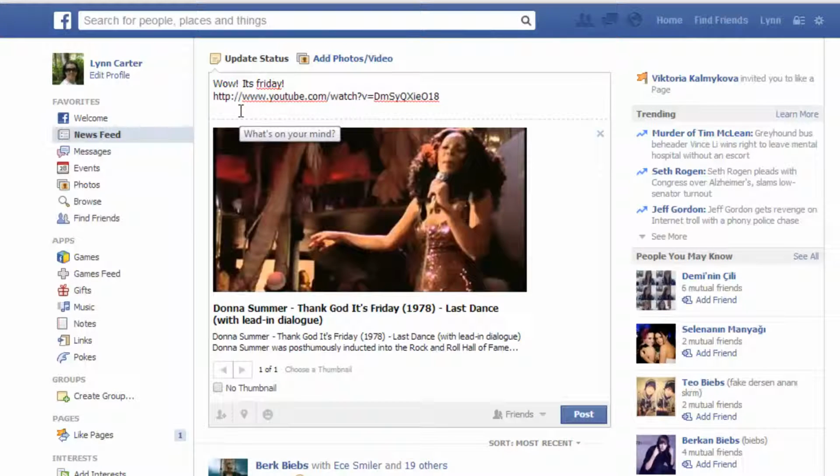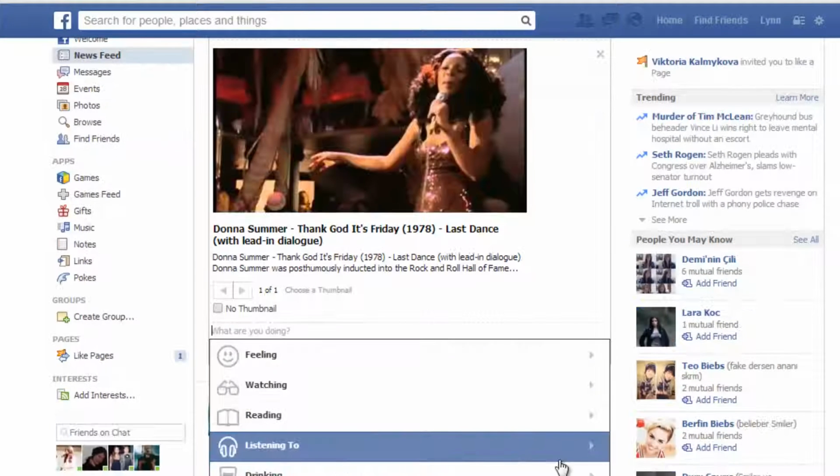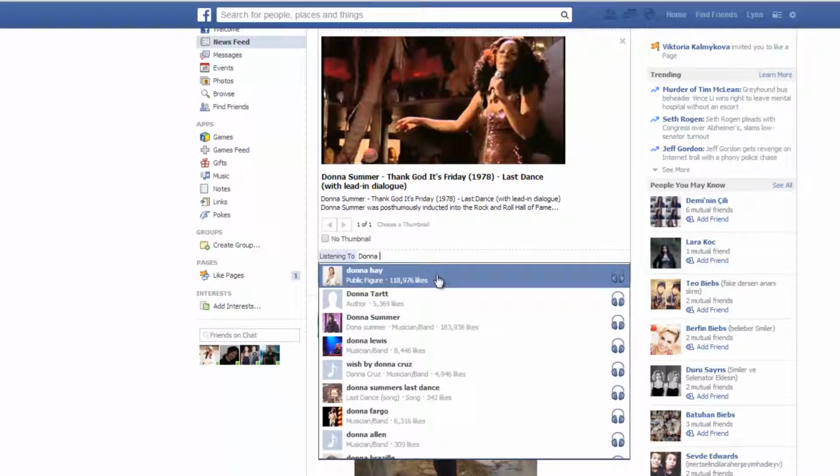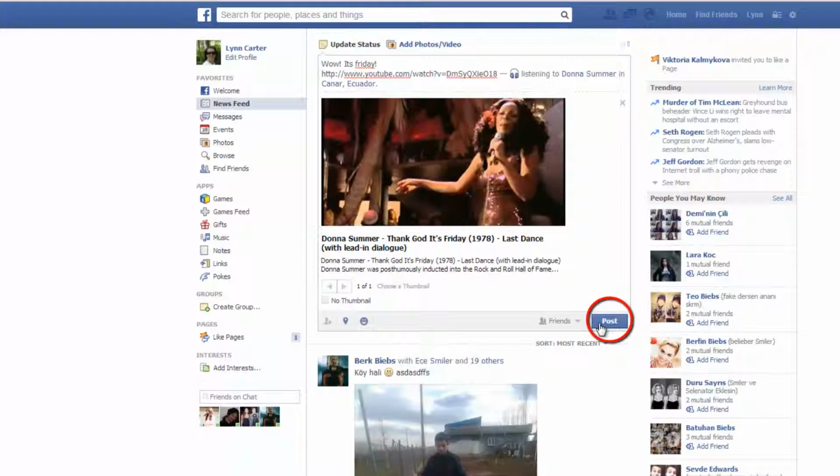There are other things you can add to your post like your current location, photos from your phone, or say what you were doing like listening to music, traveling, and more. Once you are done, click the Post button.